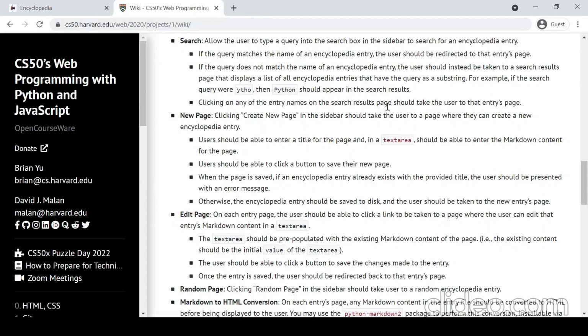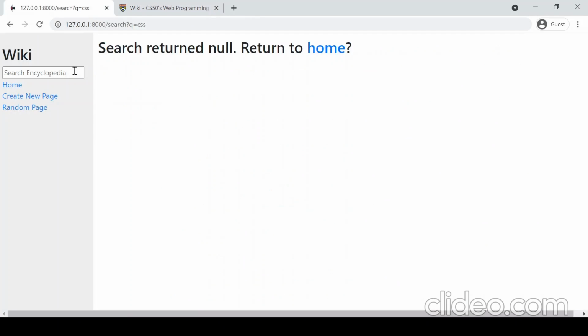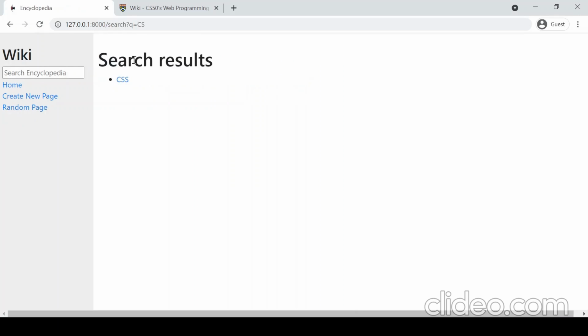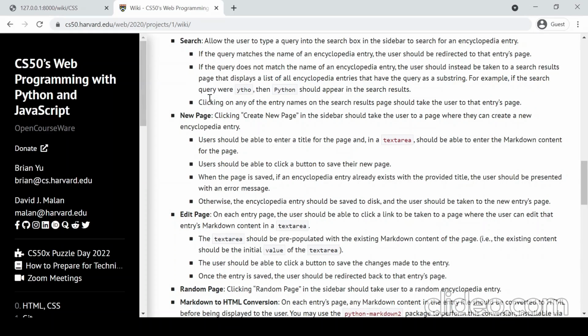Clicking on any of the entry names in the search results page should take the user to that entry's page. So let's try that out. CSS. Oh, sorry, I had to do it uppercase. CSS. CS. Okay, so here's the search results page. I can click CSS and it will take me to the CSS page.